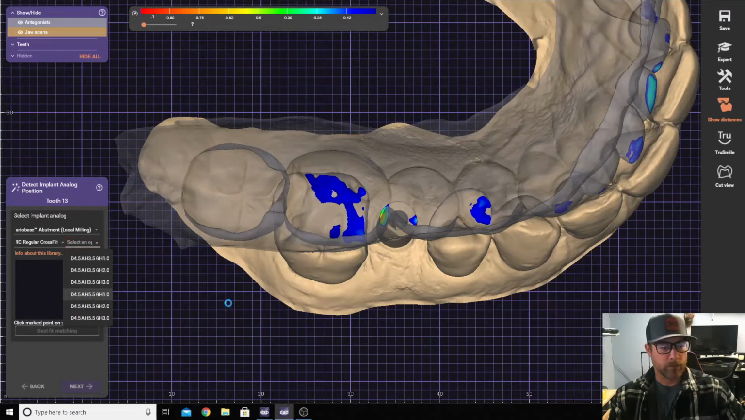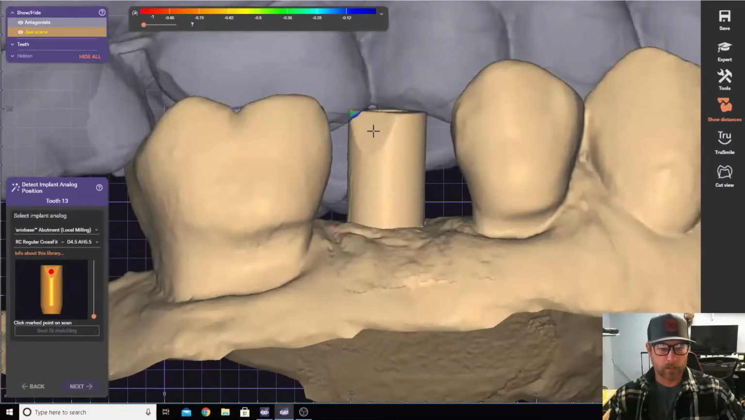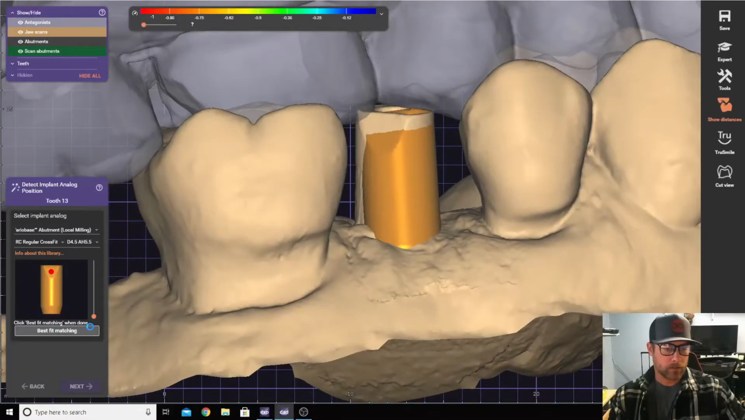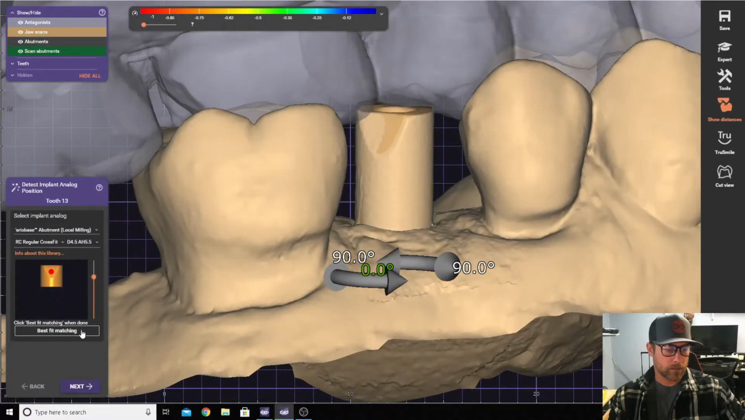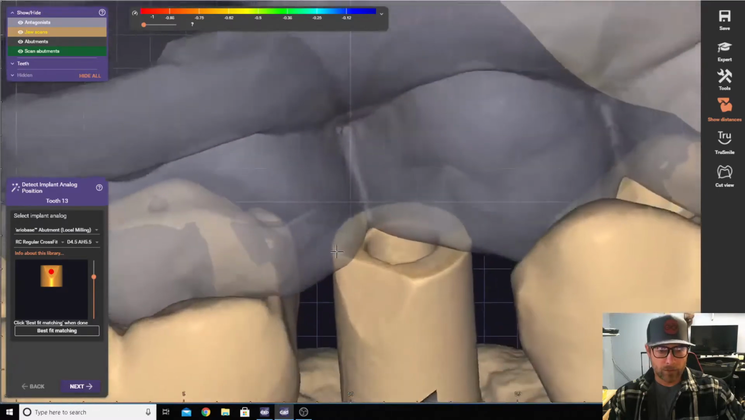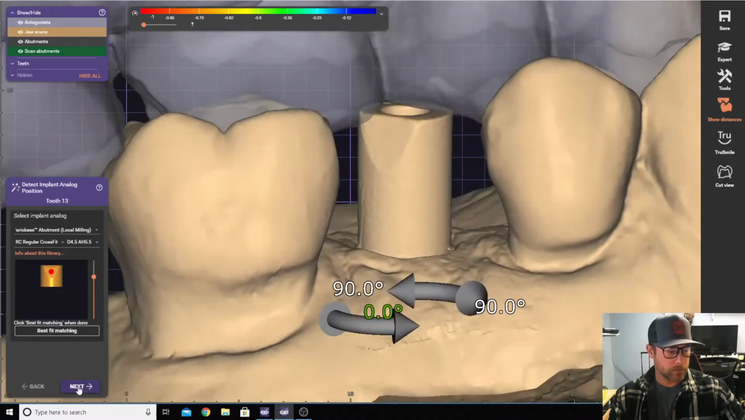These are the Straumann Vario bases, and you're just going to go ahead and line it up. And obviously you can move this up and make sure it's lined up properly, and it looks good.